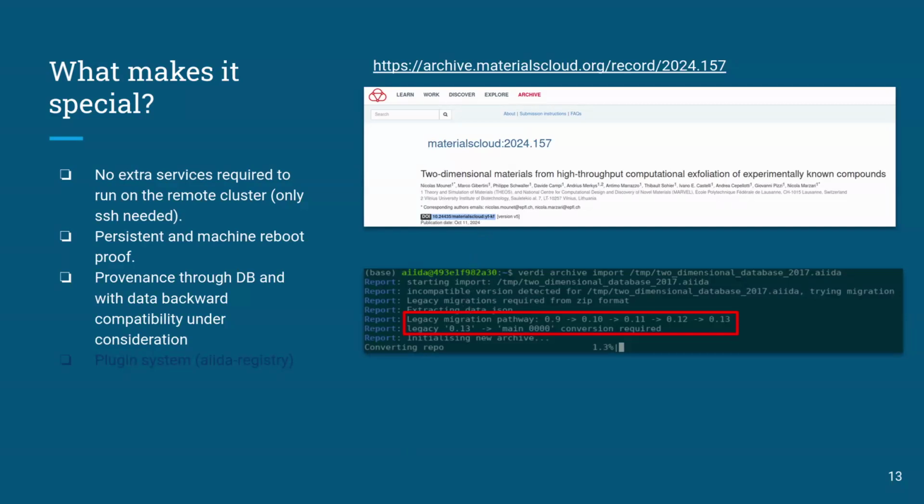AiiDA first tries to migrate the data into the data model that can be understood by the latest version of AiiDA. So this means that you can safely generate your data, dump your data, store your data, and then other people with any version of AiiDA, in principle, can get the data and explore it on their own machine.